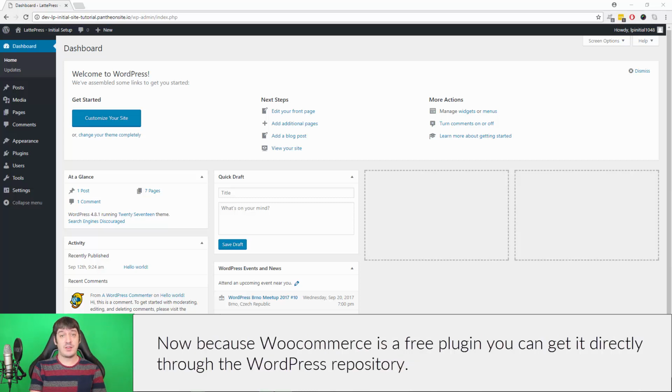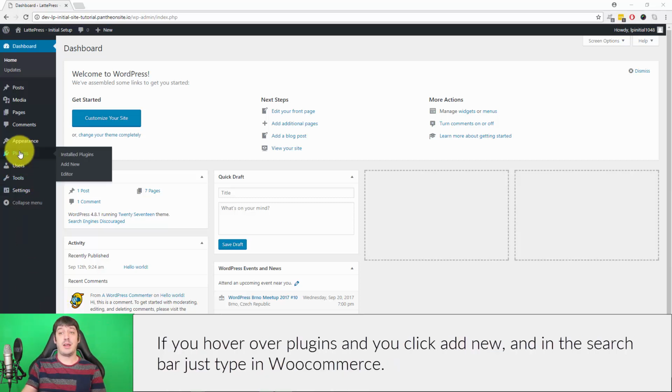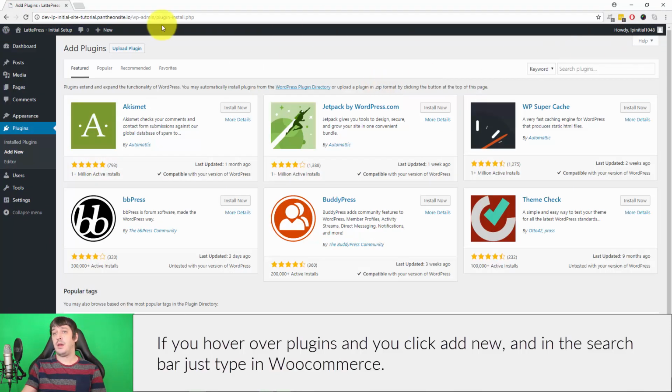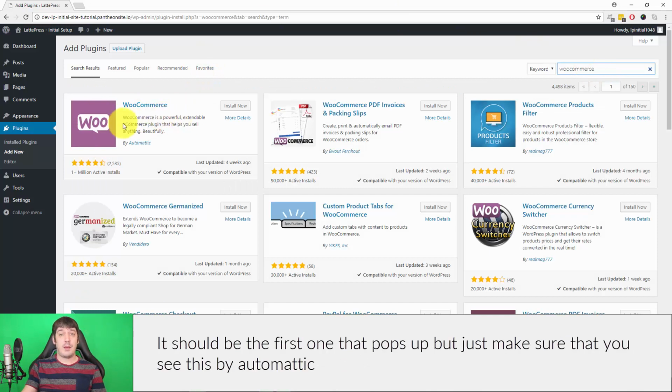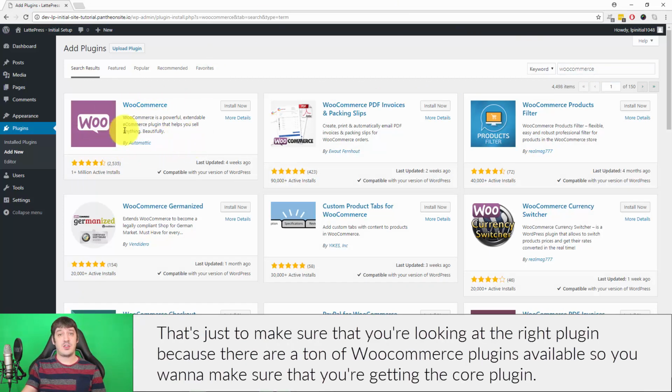Now, because WooCommerce is a free plugin, you can get it directly through the WordPress repository. If you hover over Plugins and click Add New, and in the search bar, just type in WooCommerce. It should be the first one that pops up, but just make sure that you see "by Automattic." That's just to make sure that you're looking at the right plugin, because there are a ton of WooCommerce plugins available, so you want to make sure that you're getting the core plugin.